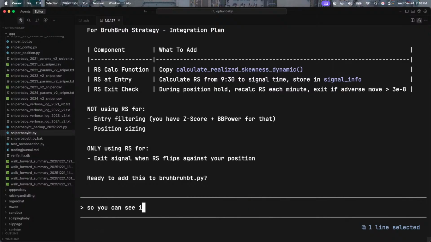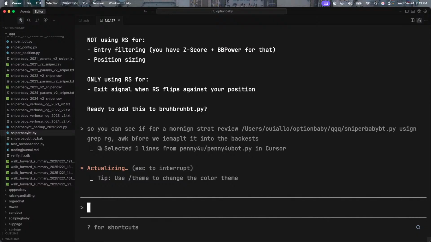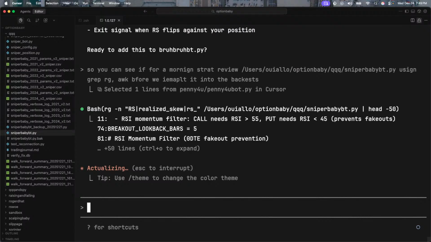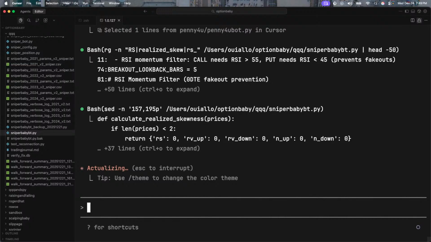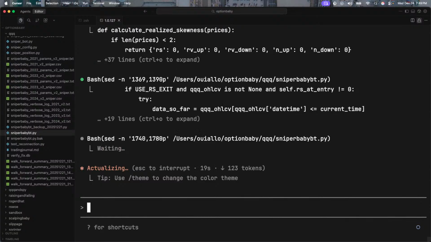So you can see it for a morning strat review using grep, rg, awk, before we implement it into the backtest. Not RSI, bruh. RS. There we go.